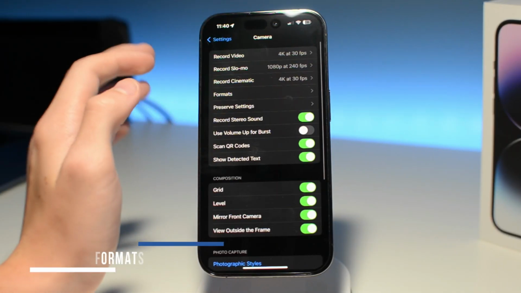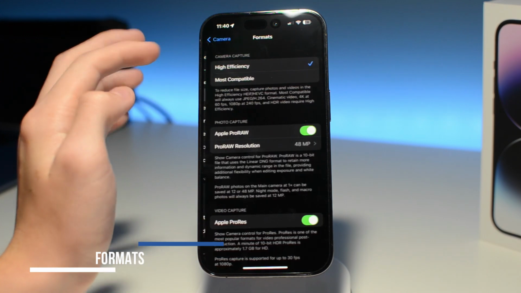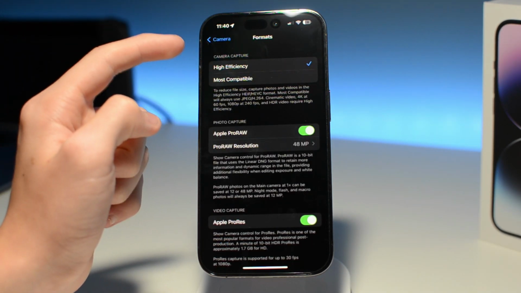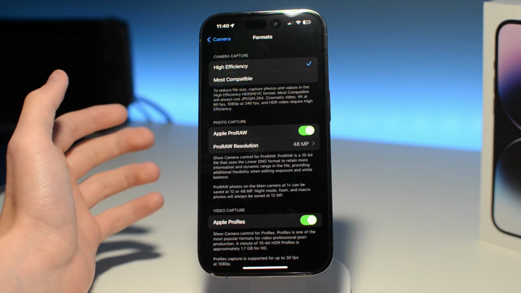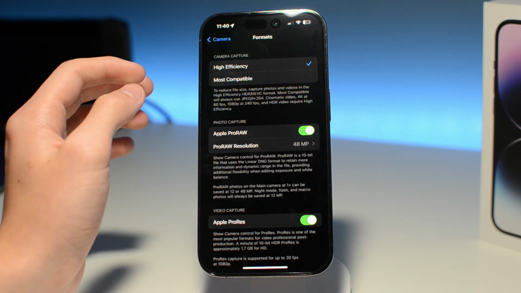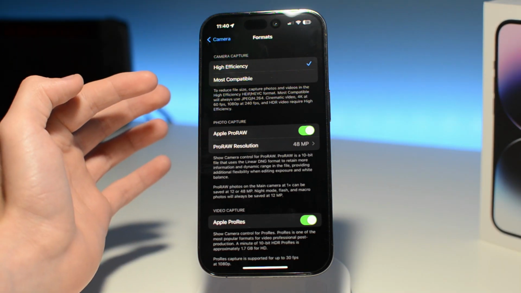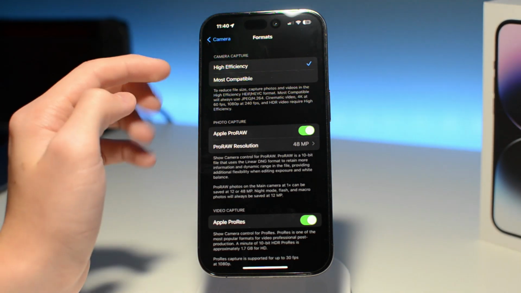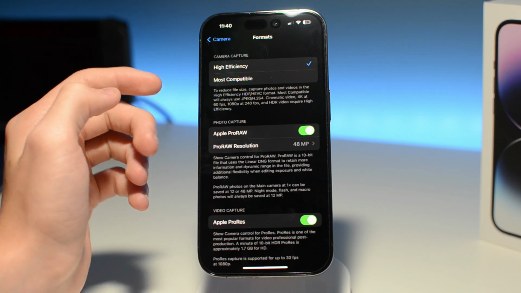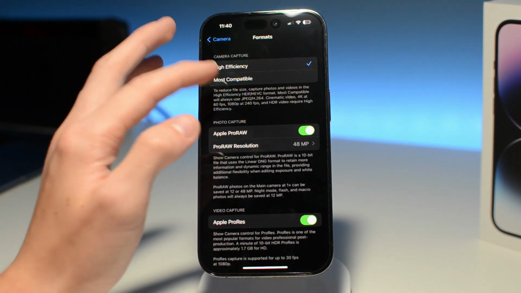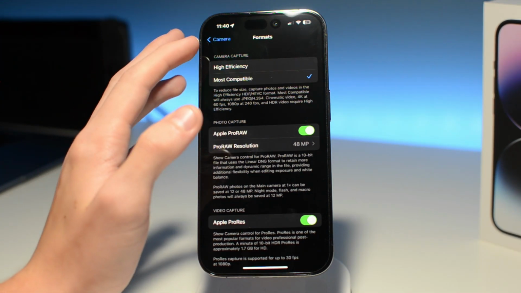Next we're going to go into Formats. If we click on Formats here, we've got a lot of stuff to change. The camera's set to High Efficiency, and I usually shoot in High Efficiency unless I'm going to be exporting to a device that does not support Apple's efficiency format, as a Windows computer can't really read those high efficiency files. So if you know you're going to be exporting to a Windows computer, I would shoot in Most Compatible. But for now, I'm going to switch it back to High Efficiency.